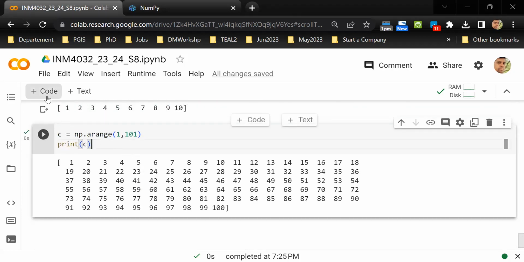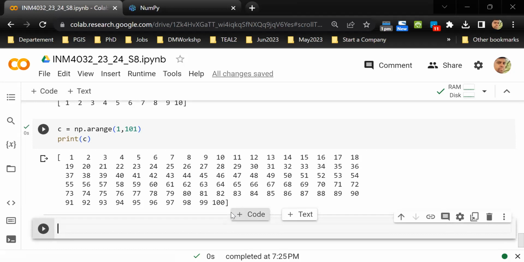Okay, so can you give me the code for printing odd numbers from 1 to 100? What is the command for printing odd numbers?